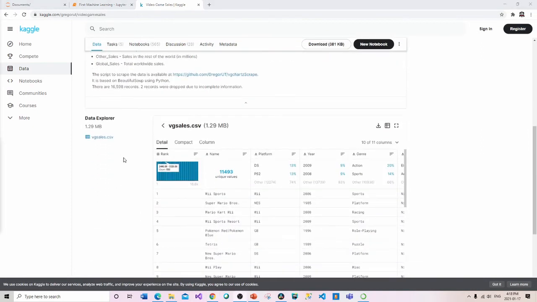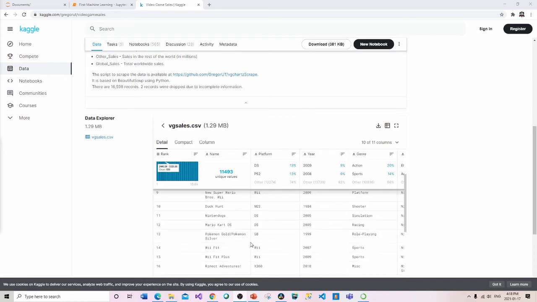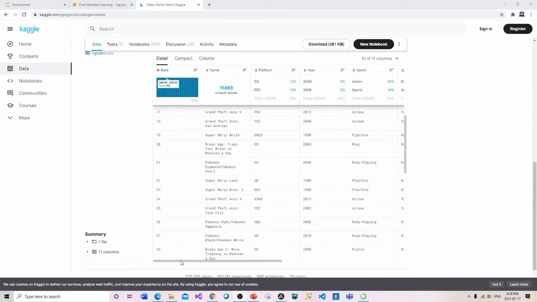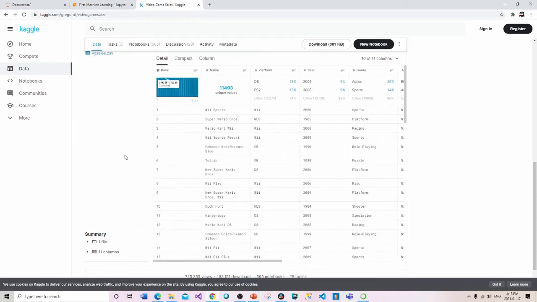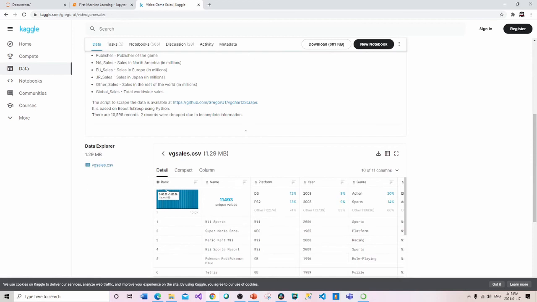And down below, you can get some more information about this particular file. It tells you the number one ranking game right here. And if you scroll down to the bottom of the page, you can slide over and see the additional columns. So this is the one that we need to get.